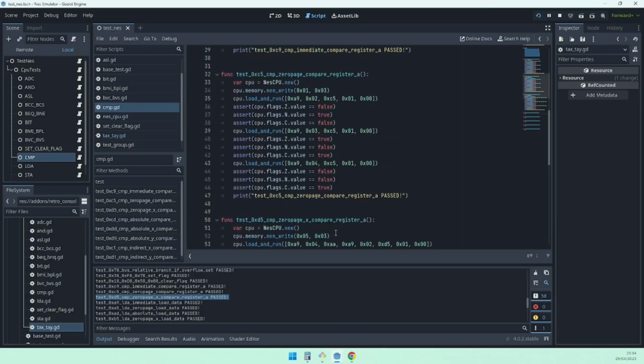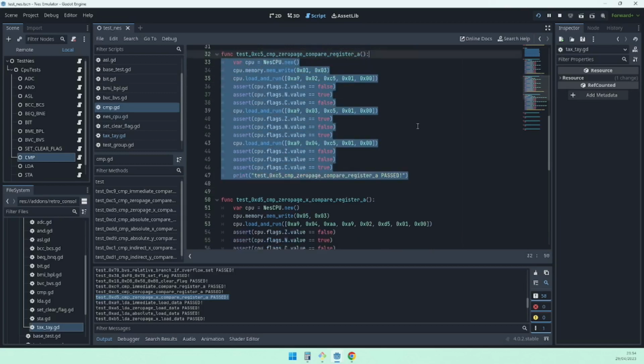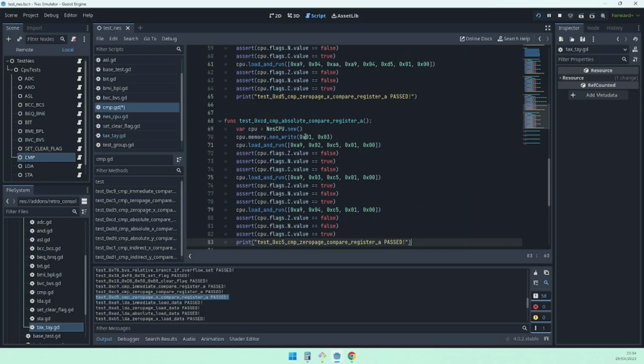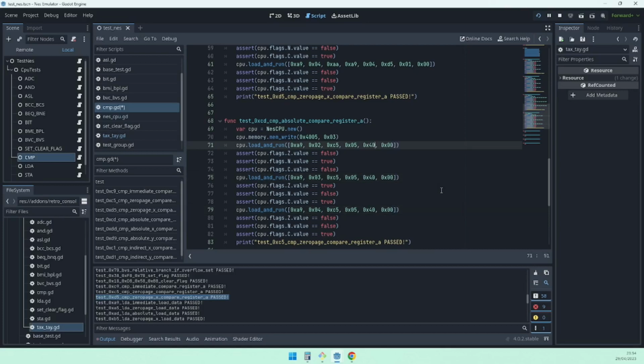So we don't need the X register, so we are going to copy this test, and the only difference is that the memory address needs to be a value of 2 bytes instead of 1. So we are going to use 4005, and we are going to access that memory address using little endianness, meaning I have to pass first 05 and then the 40. And of course, also change the instruction to CD.